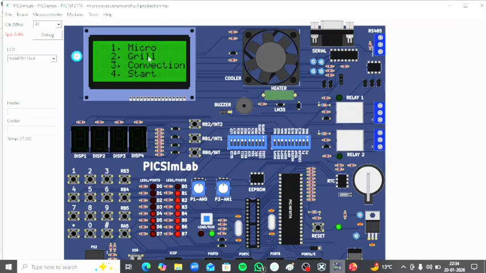Now let's move to the last mode, that is start mode, by pressing the 4 key. So as we press, it automatically sets to 30 seconds. Now whenever we press start again, it will add 30 seconds to the timer. So let's see. Here you can see 30 seconds are added. Let's press one more time, key 4. So here you can see the time is increased. So let's wait until the time ends.